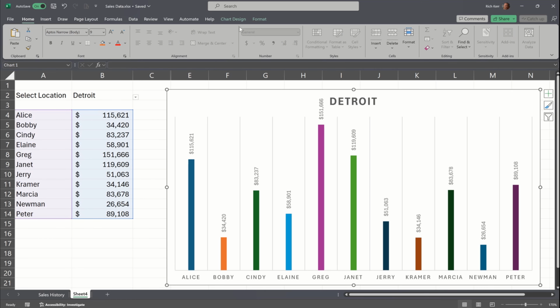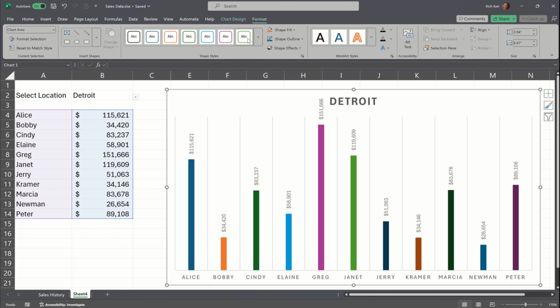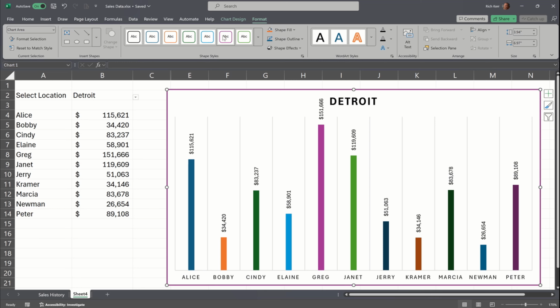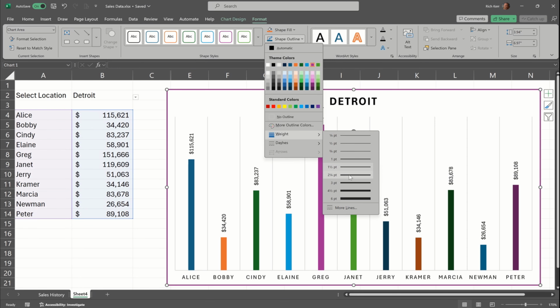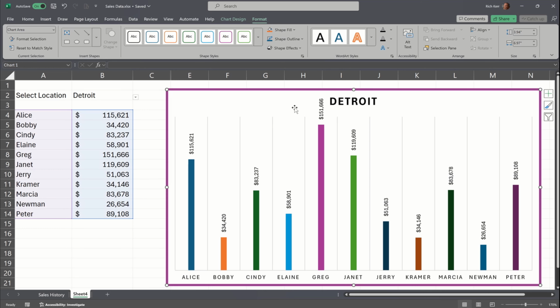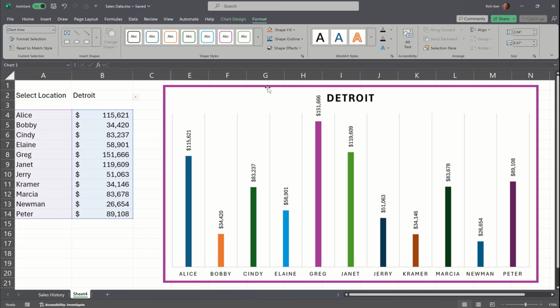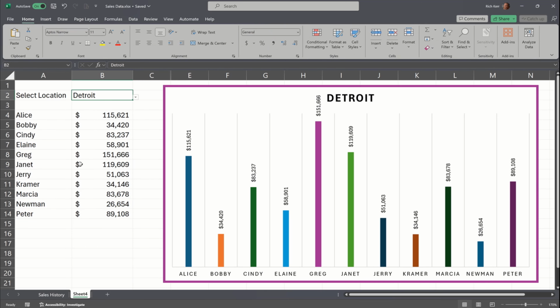I think in the initial example, I also had gone to the Format tab and I threw a border on my chart. And of course, you can adjust the thickness of the border, all those sorts of interesting things. You can play around with fills and shadows and that kind of thing to really enhance the way that your chart looks. But that's it. And then we could just change this to say sales report, and it's dynamic.